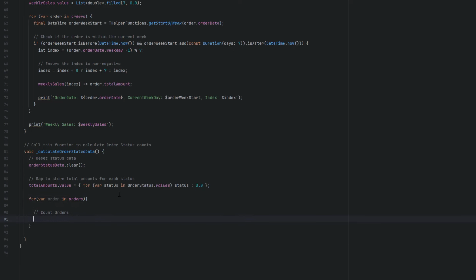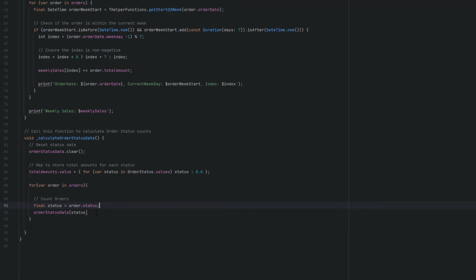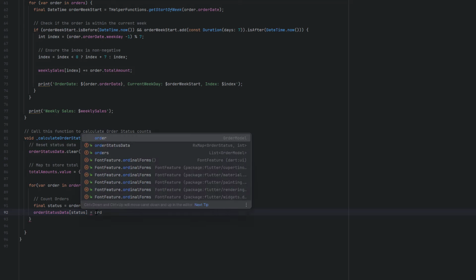Now, first of all, we are going to count the orders. So we have status data and order status data of status. And first, let me get the status of this current order dot status. If you remember, we assigned the status to all the orders, so we'll get the status of each order. Once we have the status, against the status of, let's say, pending, the key is order status data of pending. We are going to assign the value because we have to increment this.